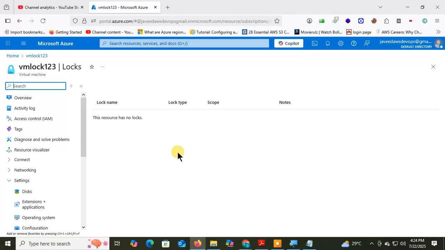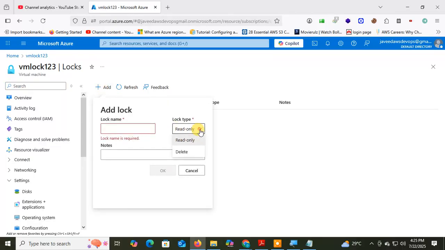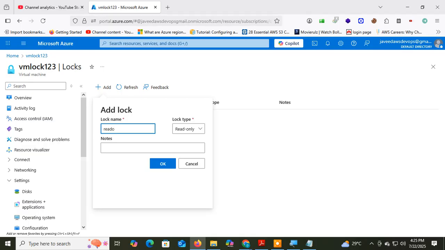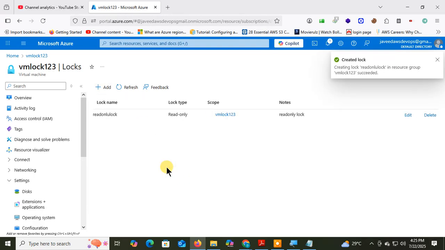Okay, let me check here. There is no lock now, I deleted all locks. Go to Add and select the read-only lock. I give the lock name as read-only. You can give any name. Now click on OK. Now the read-only lock is created.